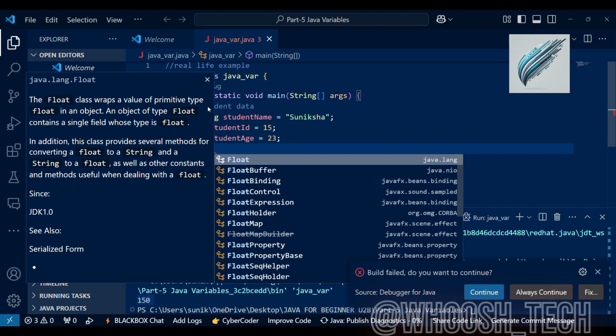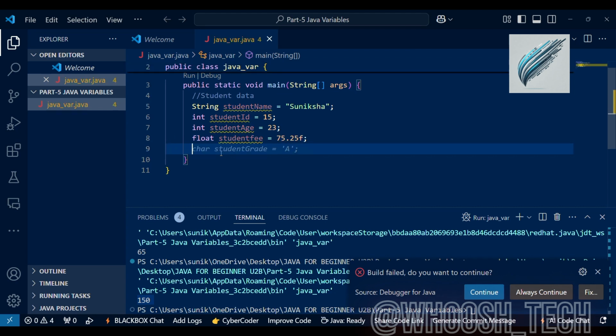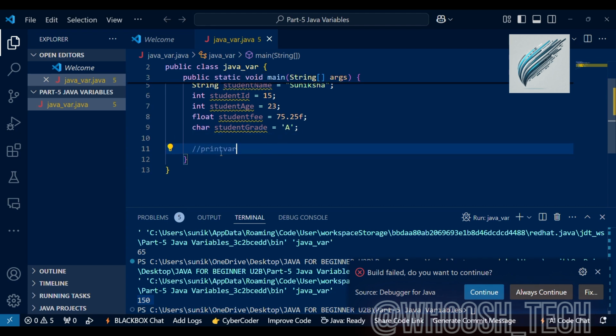Again, the fees will be counted as float data type, for which we'll be writing float as a data type. Here f is a small case letter. Student fee. Every float variable, once you assign it a decimal value, ends with f, small f, and then semicolon. Char studentGrade equals to single quote. Since character is given, we will mark it as an uppercase letter and we will store it in single quotes. Now we will print all these variables.